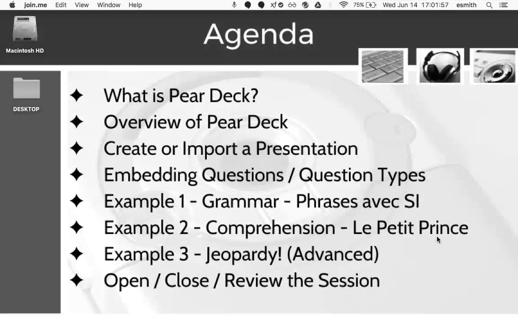So I'm going to show you all some examples today of how I use Pear Deck in my classroom, and also I'm going to show you how you can create and build your own Pear Decks and use those. So let's get started with the overview of Pear Deck.